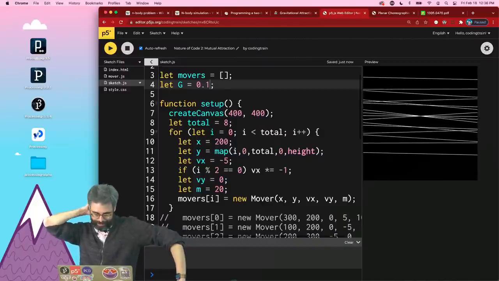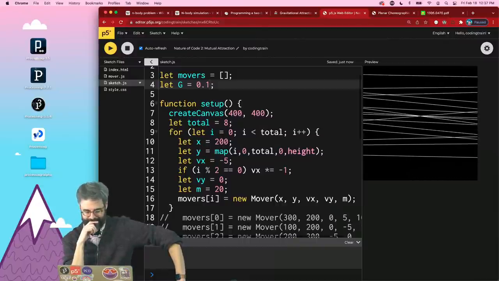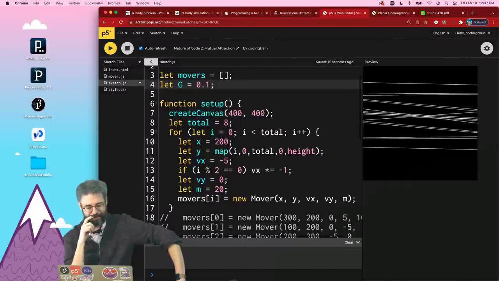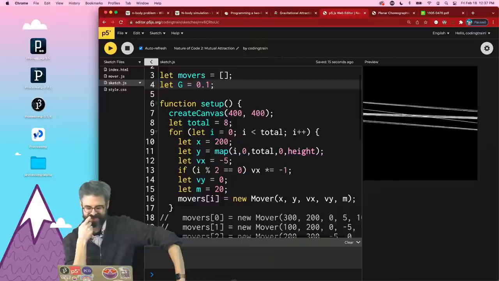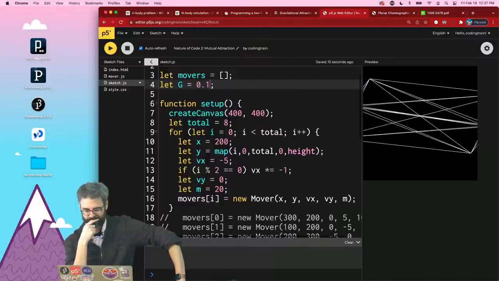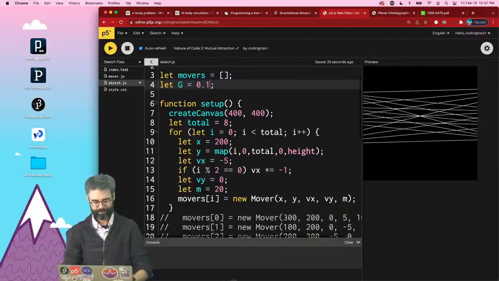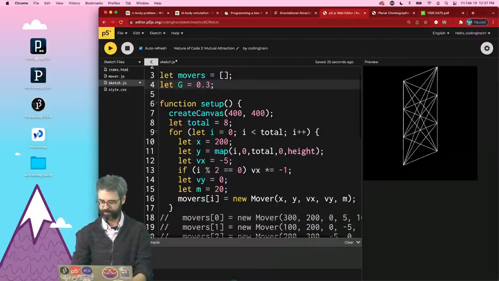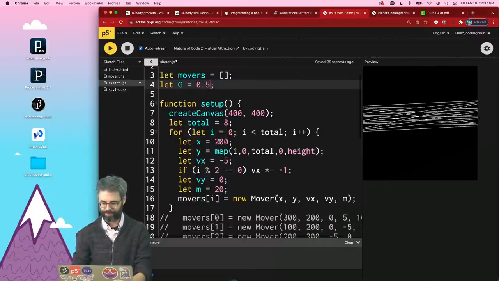I'm trying to think of where and how I want to end this. I kind of wanted to have them swirling around themselves. So the circle was actually kind of better, but whoa. I can't stop is my problem.